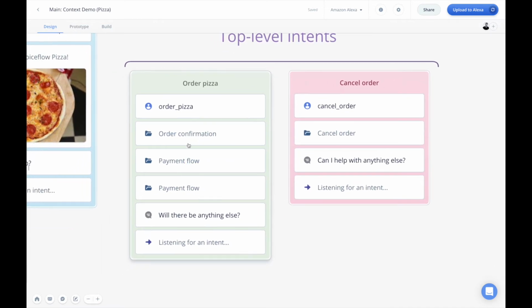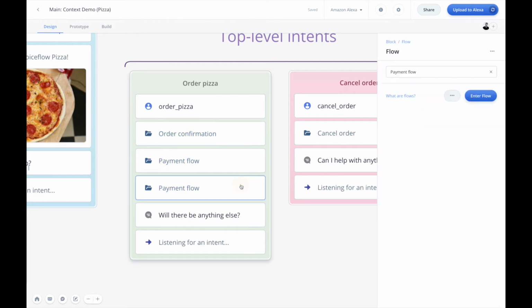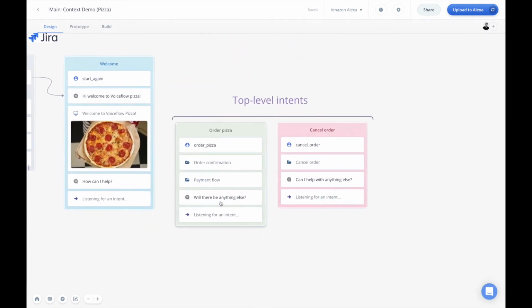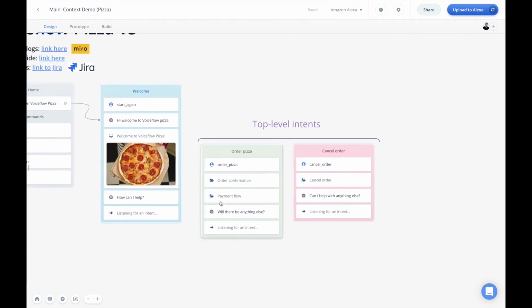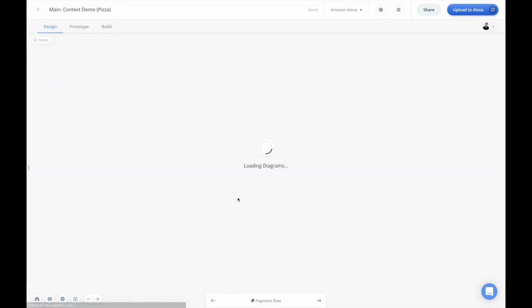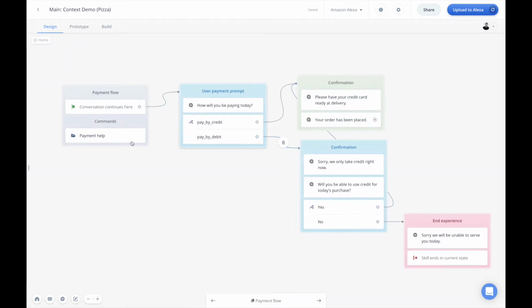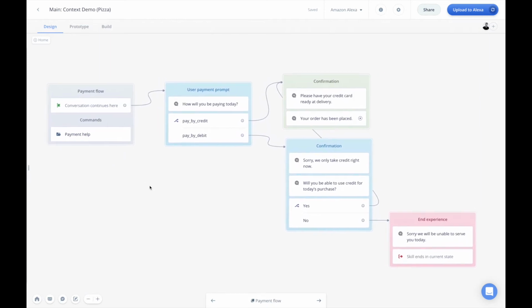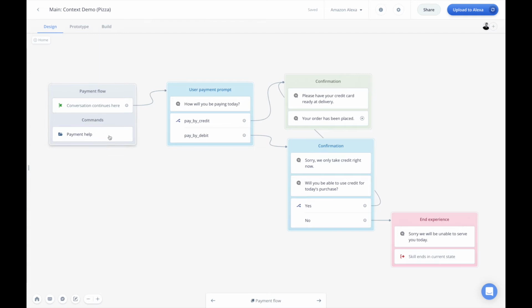And so in this case, the user is going to go through the order confirmation flow, then they're going to go through the payment flow, then they're going to go through the payment flow again. Probably should delete this step actually. There we go. But that is how you can actually go ahead and use flows. And another cool thing is if I was to go into the payment flow, flows can also have their own flows as well. So you can have a really sort of deep context model. And so in this case, for example, if the user says help, they're going to get help that's specific to payments, but we will go into that later.